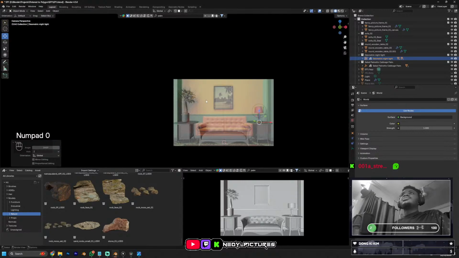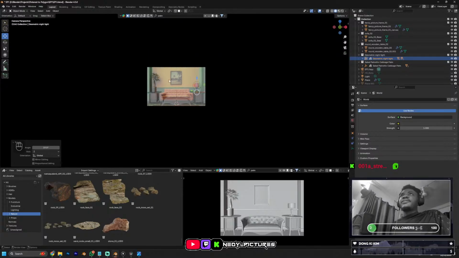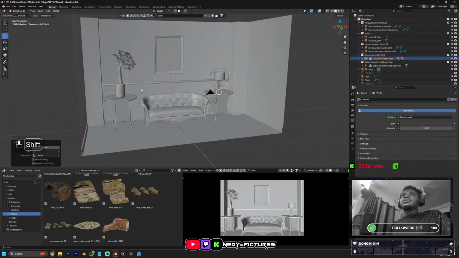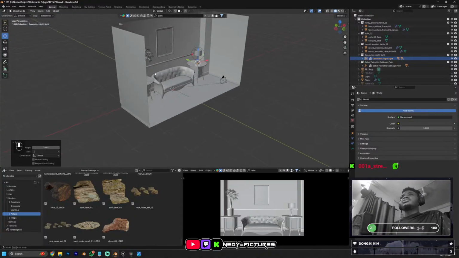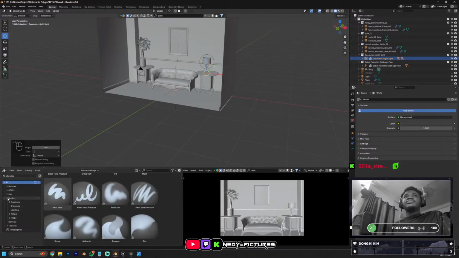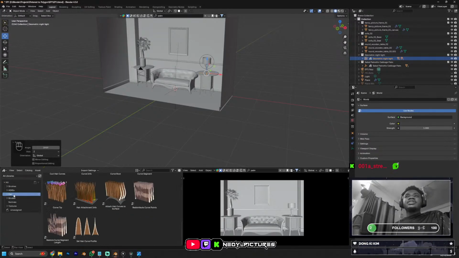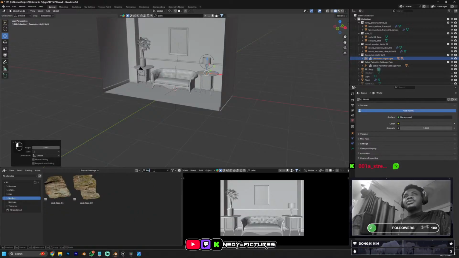So what else do we need in the scene that we don't have yet? I think it should be the rug, the floor. So to get the rug on the floor, first of all, I'm going to go into my Polyhaven because I'm trying my possible best to use everything from that particular add-on. So let me search for rug.